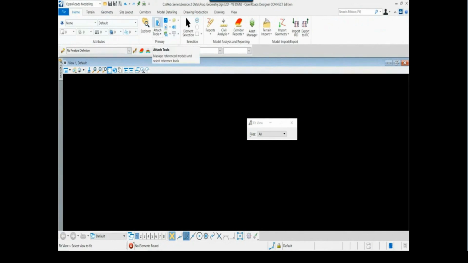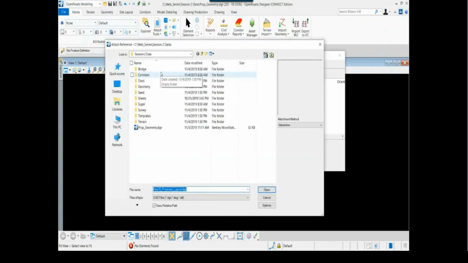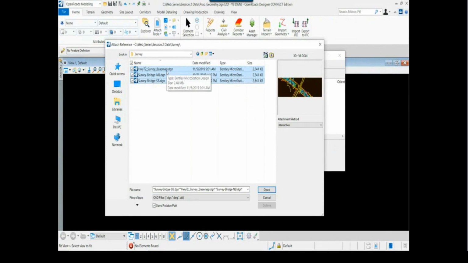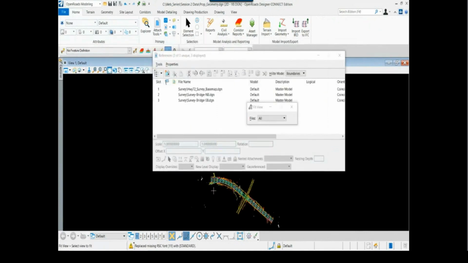So I'm just going to go into my references dialog box, browse out, and attach several files to get me started in this session. I'll browse to the survey folder. I'm going to select both the survey base map, which is from Kevin's work last week, as well as a couple of files. These are the terrain of the deck of both the northbound and the southbound bridges. So I'm going to reference those in, and I can fit the view. So we have that displayed.